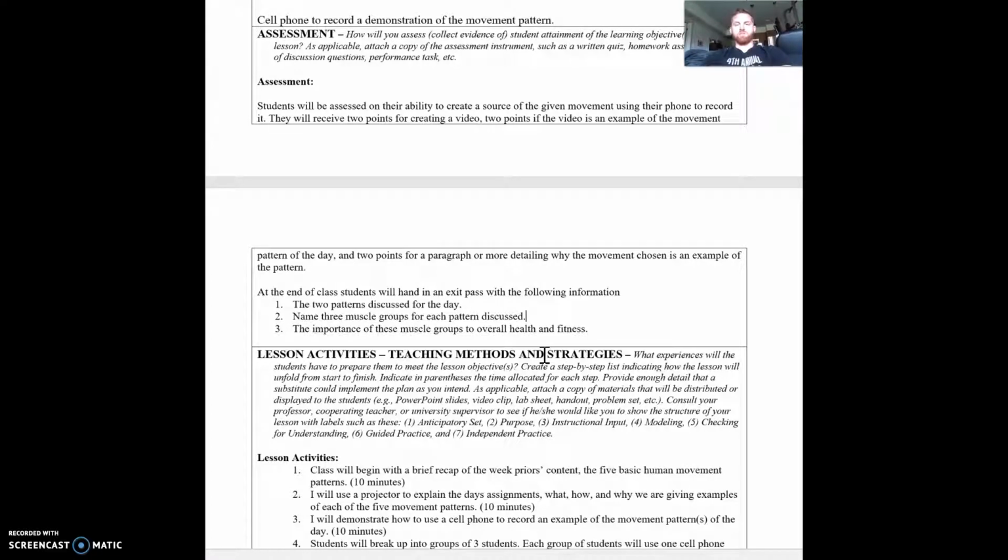And then the importance of these muscle groups overall to health and fitness, right? So for number 2, they can get 3 points for each of the movements. So they could potentially get 6. That's 7 for number 1. And then for question number 3, they'll just get 1 point for each of those. So that's a total of 9 points there.